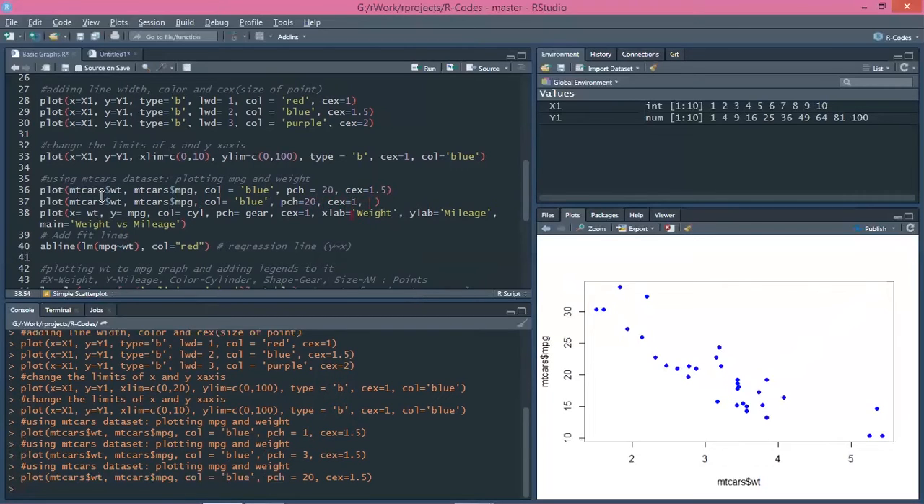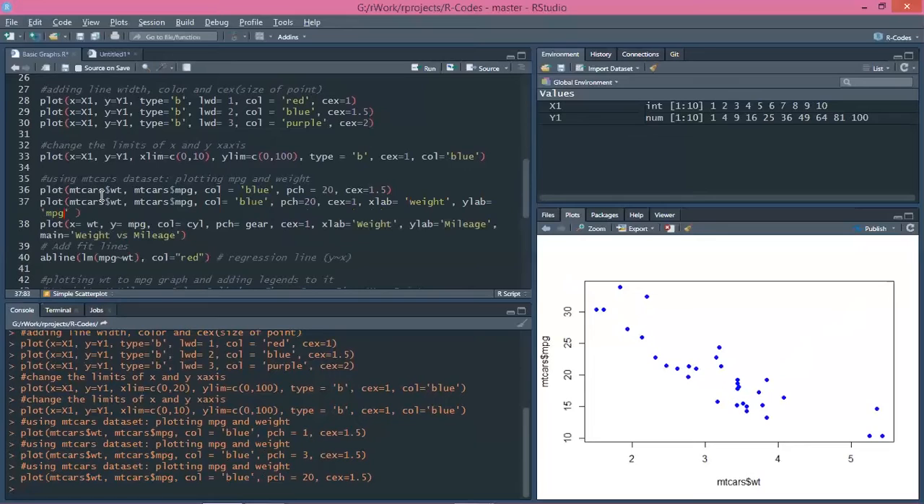Now I am adding labels to my graph. So I want the X label. For that the command is xlab. I want the name as weight. Then the Y label, that is the Y axis name. I want mpg for that, or you can say mileage. And then I want the title of my graph. For that the command is main, and I want it as weight versus mpg.